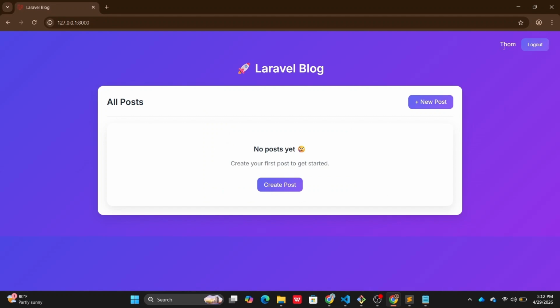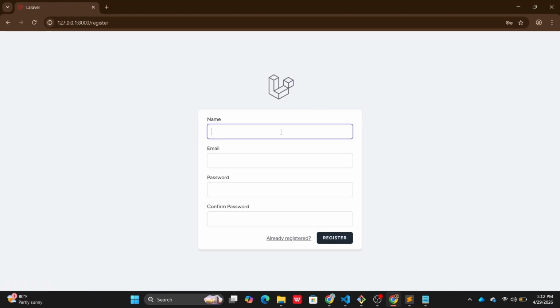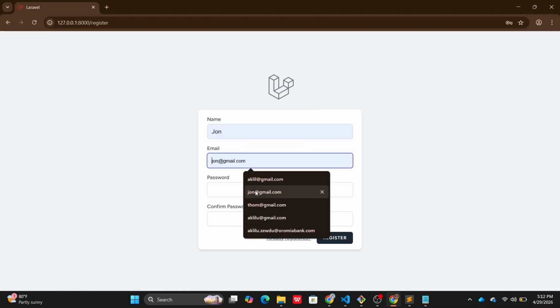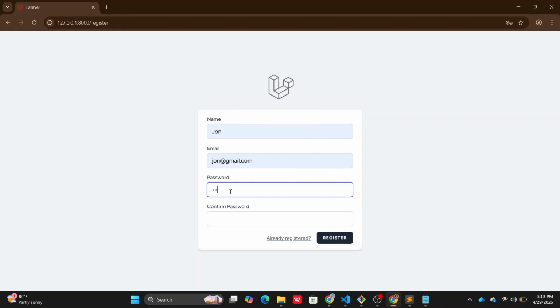So let's register. Yes, Tom is registered. Now let's create for John quickly. Let's log out and create for John quickly because we need to implement our authorization using at least two users.